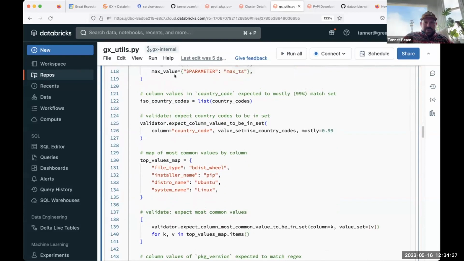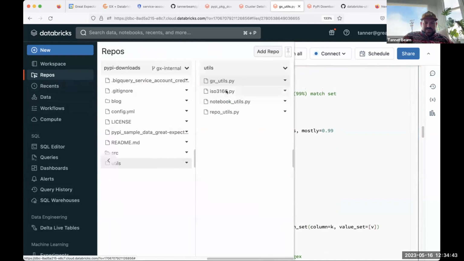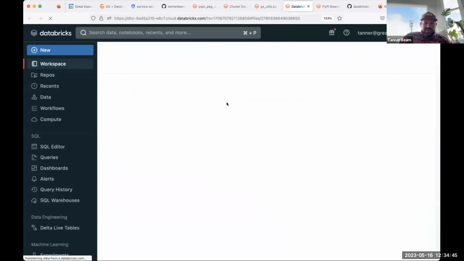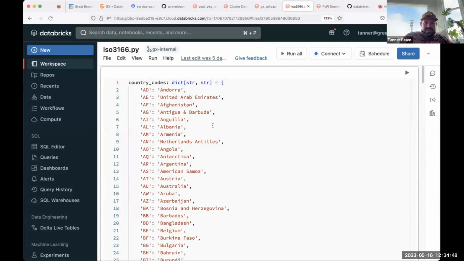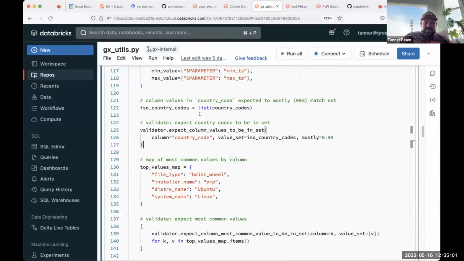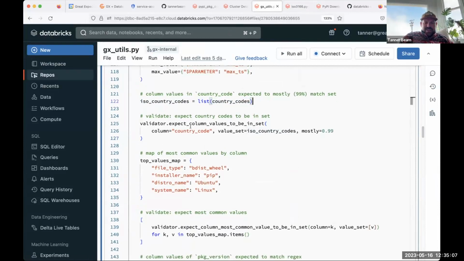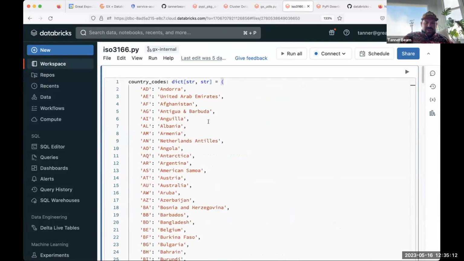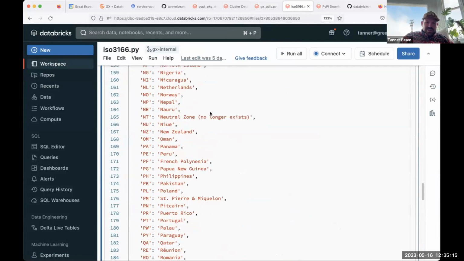Country codes. I have a list of country codes in this file called ISO 3166.py. It's just a dict with the country abbreviation and then the country name. So I can create a rule that says, here's the country code, and I just got the country codes from that file. I expect the country codes in this data set to be in that list. So if I get a country code that's not in this list of country codes, that's a problem, right?